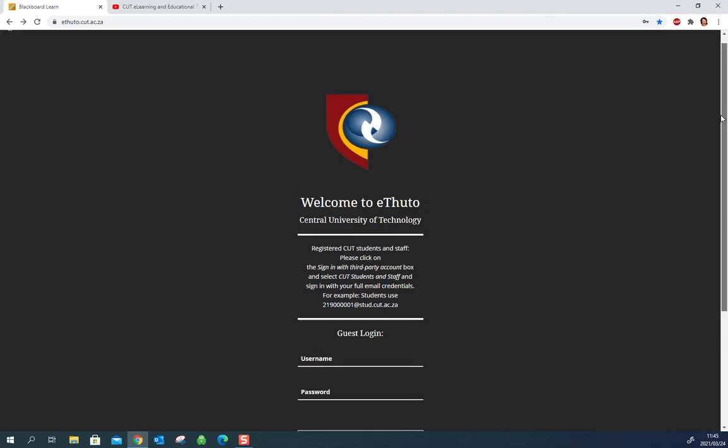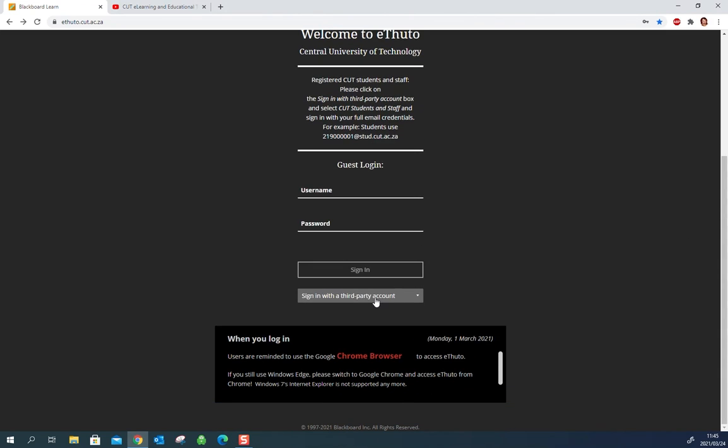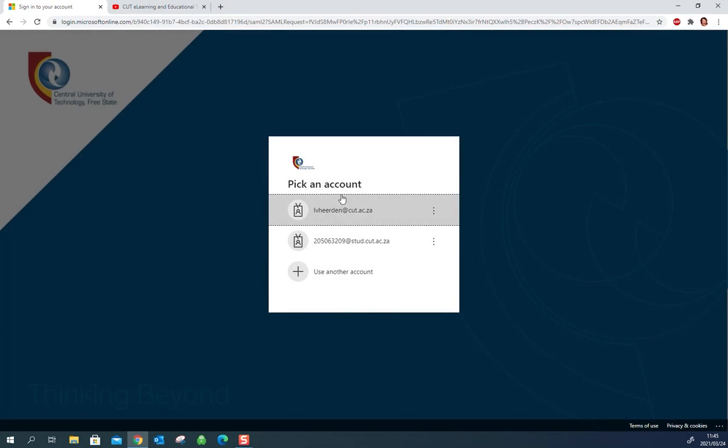On the landing page, just scroll down to sign in with third-party account. And once you open the drop down, you'll see students and staff. Just click on that. And then you'll be asked to pick an account.